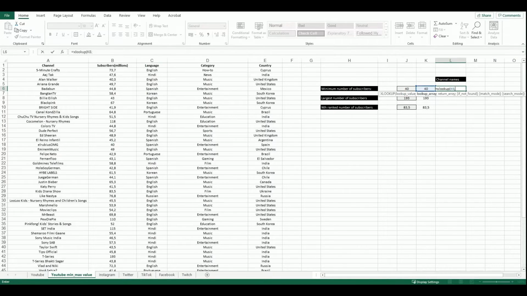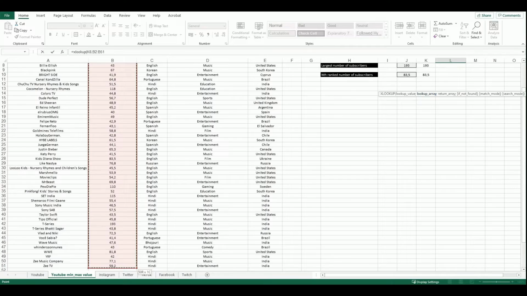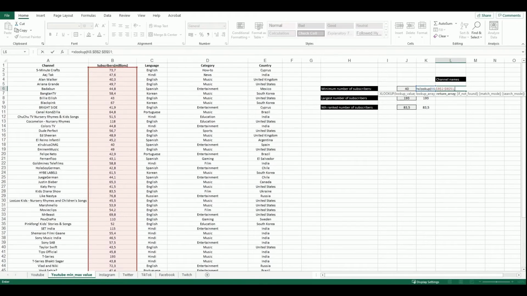Then we'll have a look, where exactly did we find this value? And that will be our lookup array, B2 to B51. Then we want to know exactly what we want to return. So this will be in column A, as we want to know the name of the corresponding value. So we'll select our column and then close our brackets and press enter. And we can see the corresponding account.